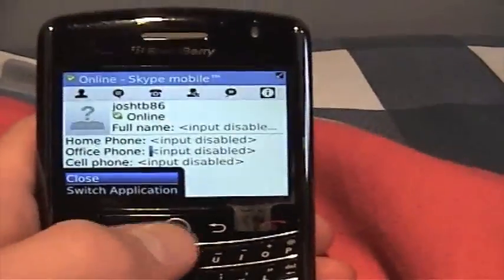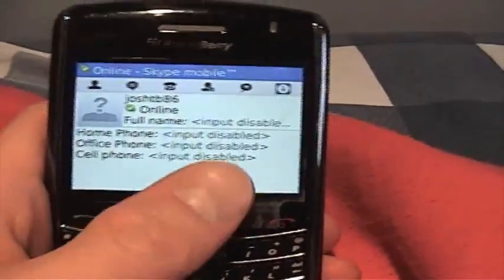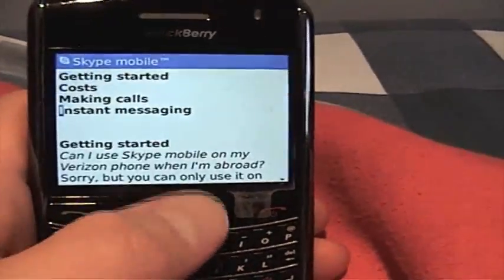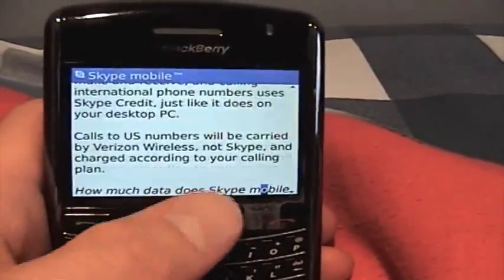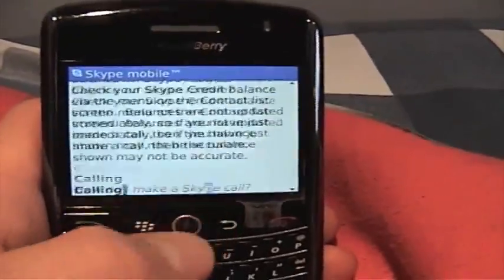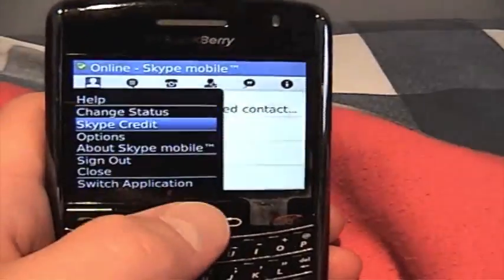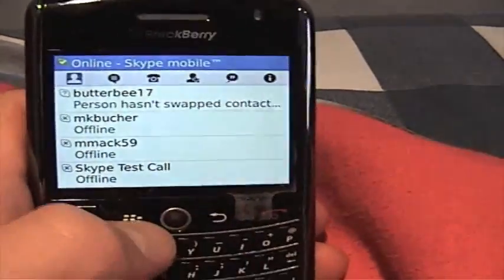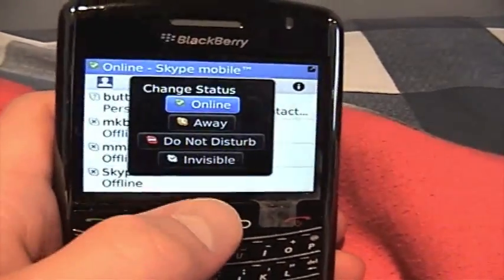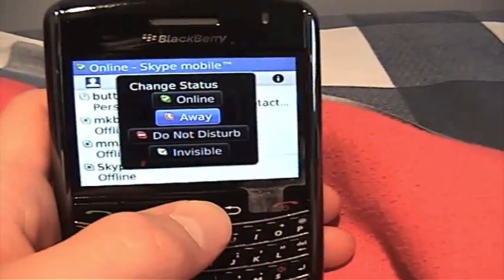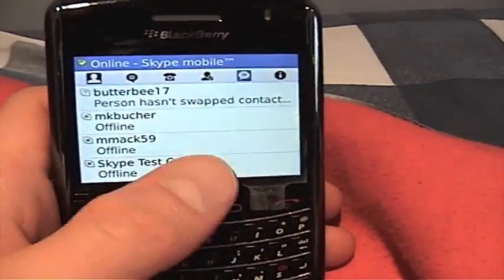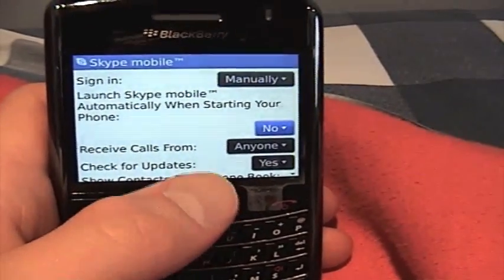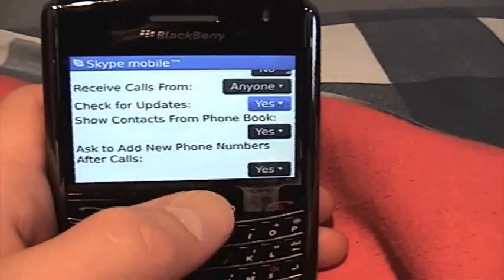Let's go back. So let's not close. I want to go back to the main screen. So let's see. Help. It's very limited. It just has some basic information on how to use Skype and how the program works. Skype credit will check your balance, and you can buy more if you go to the website. Changing your status, you can change your Skype status, so whatever you want. Options, so just some basic options, nothing too snazzy.